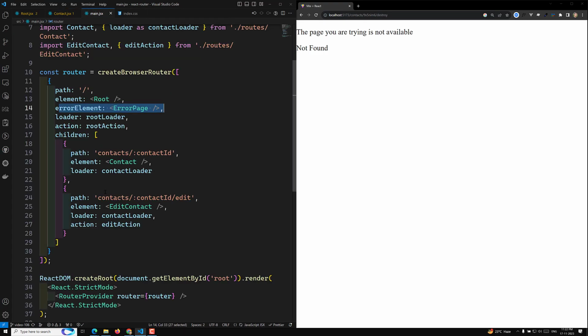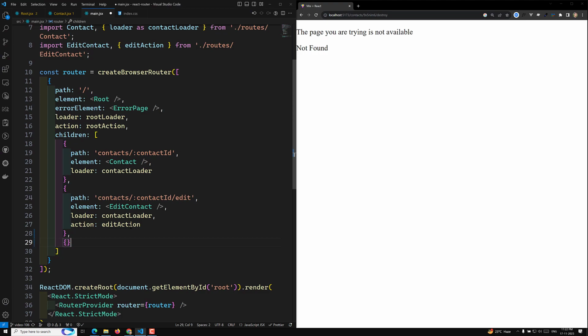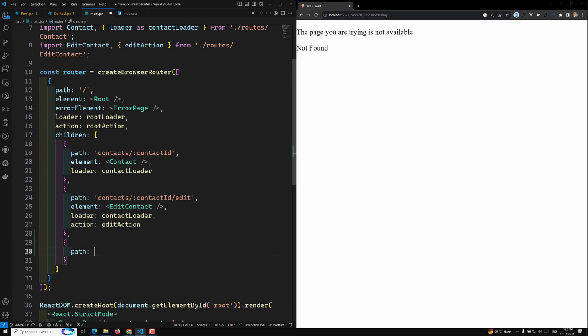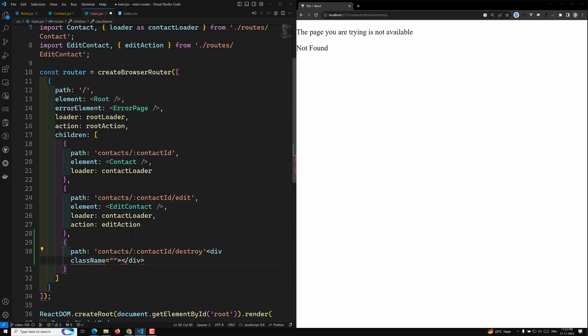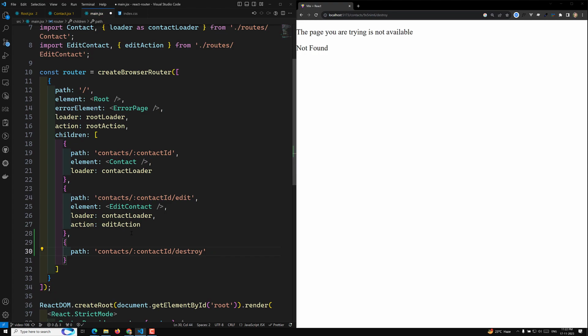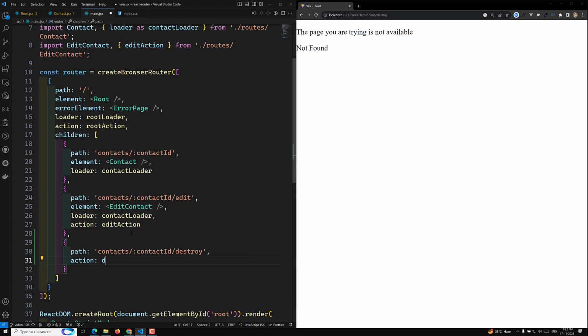Here it should be a path which contains contact/contact ID/destroy. This is the name we have used, right? Now I don't want to load an element, because we don't want to show anything. I want to have an action, that is the destroy action, so here I need to call this destroy action.